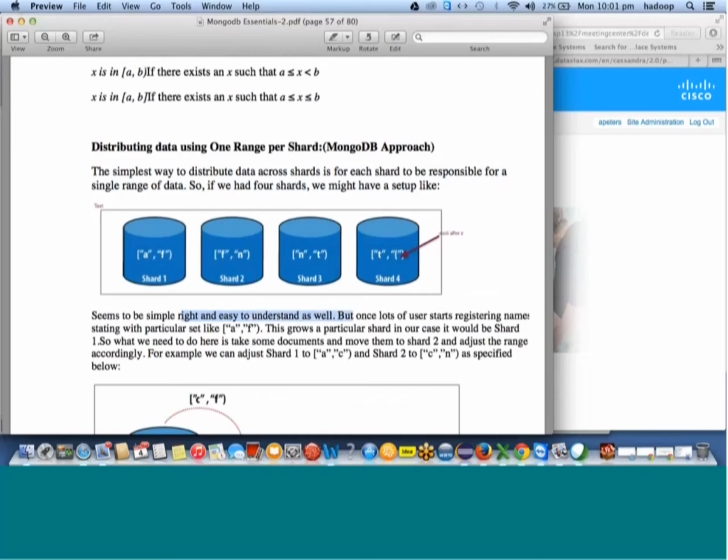But once lots of users start registering names within a particular set, that is A and F, this may grow, right? This may grow a particular shard, and it will be shard 1 which will have more data. Why am I saying shard 1 will have more data?